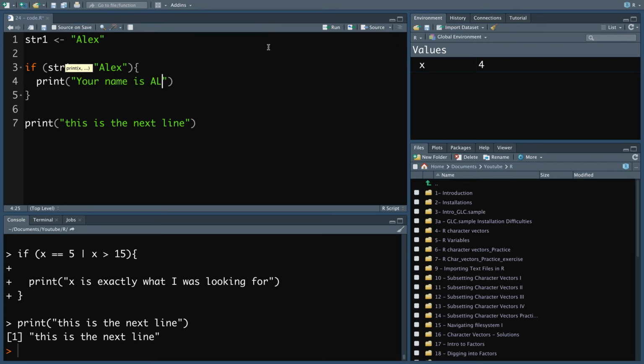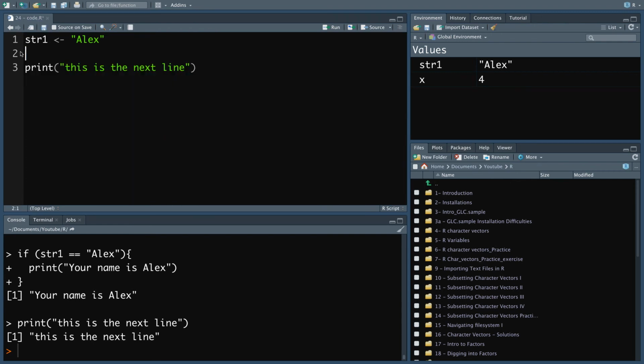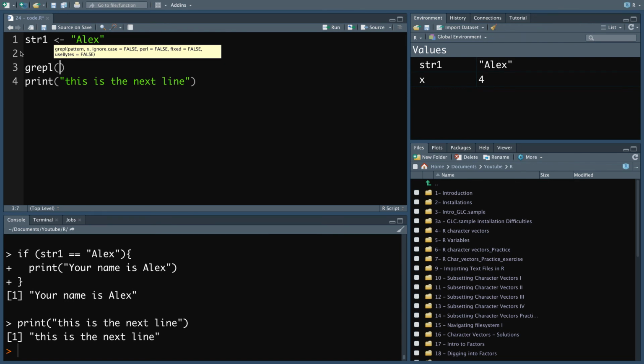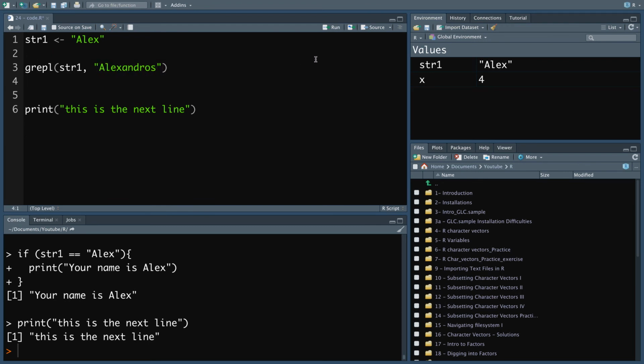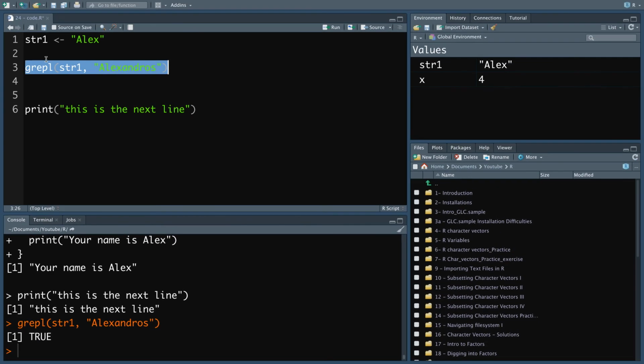Here I'm assuming that the variable str1 takes its value from a database or from an interaction with the user. Or check whether a string is a substring of another string by using the output of the grepl function. What grepl does is that it compares whether the string in its first argument is found as part of the string in the second argument. In our case, whether the string stored in the variable str1 is a substring of the string Alexandros. As you can see, grepl returns a Boolean value, true in our case, and it can perfectly fit within the parentheses of an if statement.